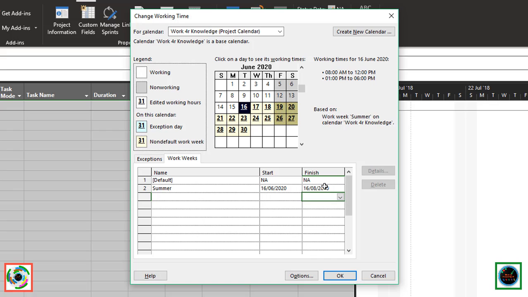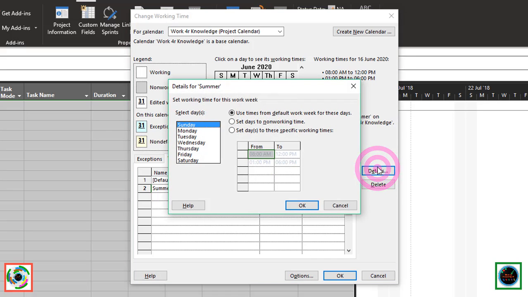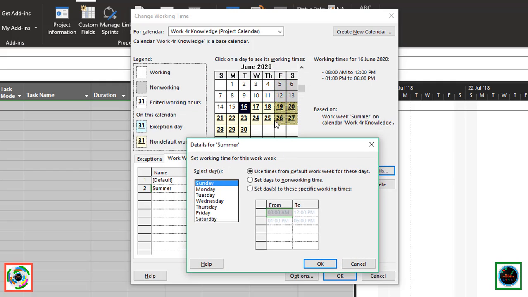Now that I have the dates in place, I'm going to click the Details button on the right side, and that opens up the details for Summer. Now remember, our Work for Knowledge calendar already has a really sweet schedule, and Friday is a non-working day. So let's say in the summer it gets even better. Thursday is going to be a half day.